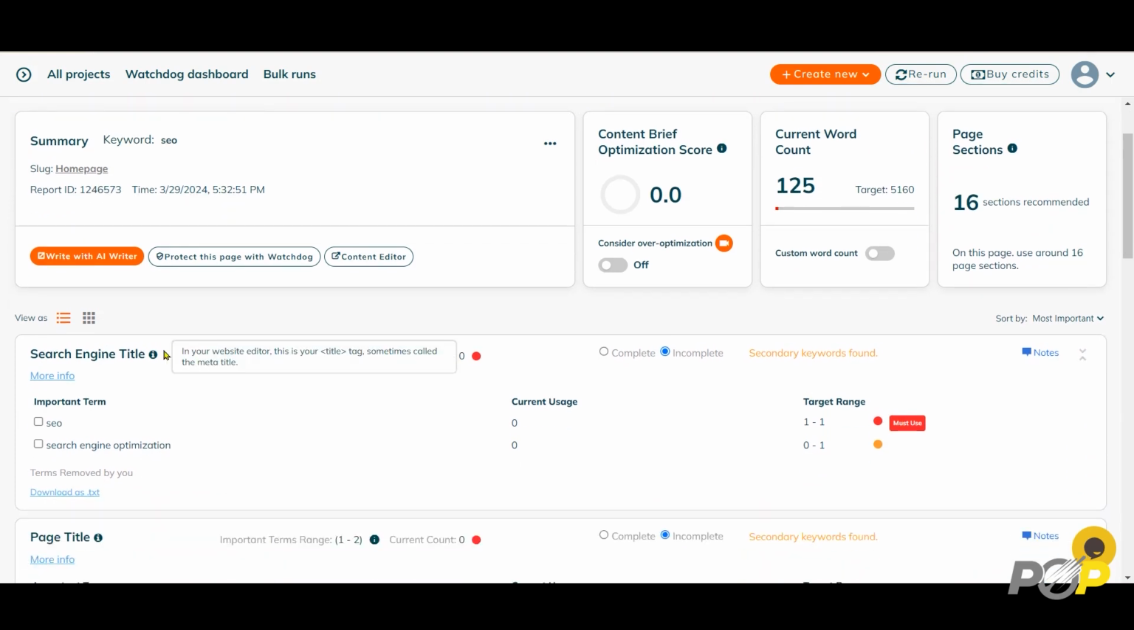In the upper left-hand corner of each section will be the section title. Next to that title will be a tooltip. This tooltip will let you know exactly what tag that particular section is looking at. To the right of that tooltip will be the aforementioned important terms range and the current count. The important terms range is the goal to shoot for, while the current count represents the current number of terms you have in that section's monitored tags.